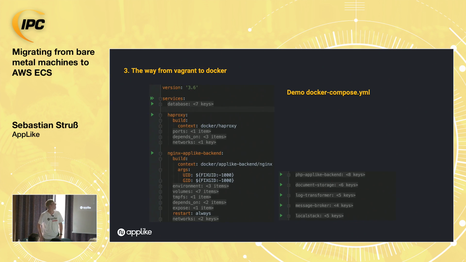This is an example of how our Docker Compose file looks like. So we have an HAProxy, which is kind of like a load balancer in AWS ECS, because you're not directly talking to the API in production as well. Then we have our Nginx. We have our PHP application backend. We have the document storage, a log transformer, and the message broker, and a LocalStack to emulate our AWS services that we use in the cloud.